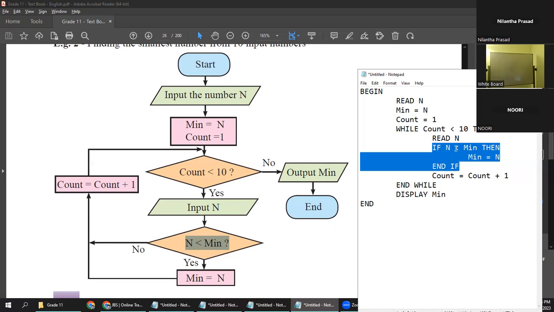If n, you can mark in A level, be careful, right? So if n is less than min, then make min equal to n. You have put only else.